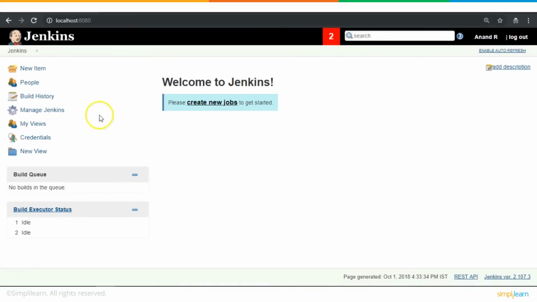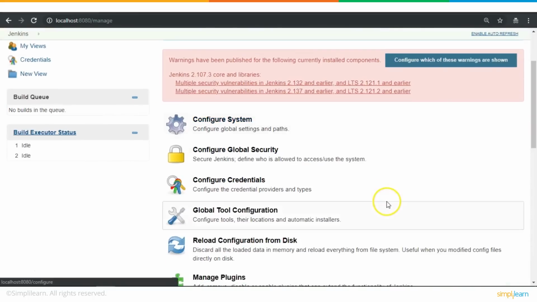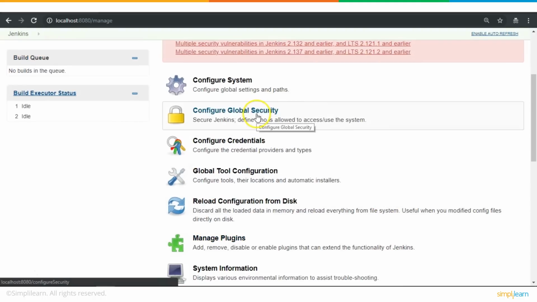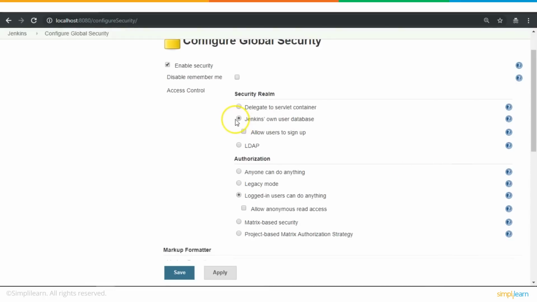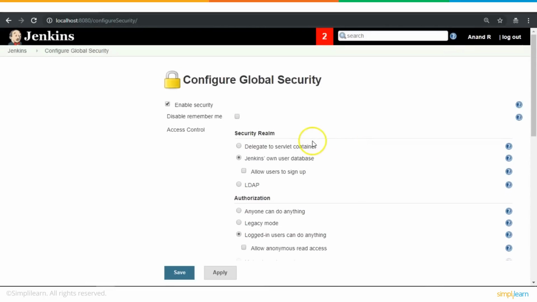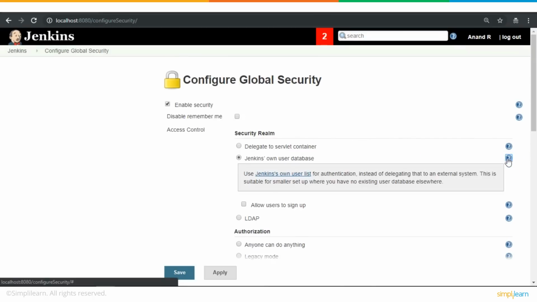That's good. I don't want to save anything. Manage Jenkins. Let me see what else is required. Yes, configure global security. All right, the security is enabled. And if you see, by default the security access control is set to Jenkins' own user database. So what does this mean? Jenkins by default uses the file system where it stores all the usernames, which it hashes and stores. So as of now, Jenkins is configured to use its own database.